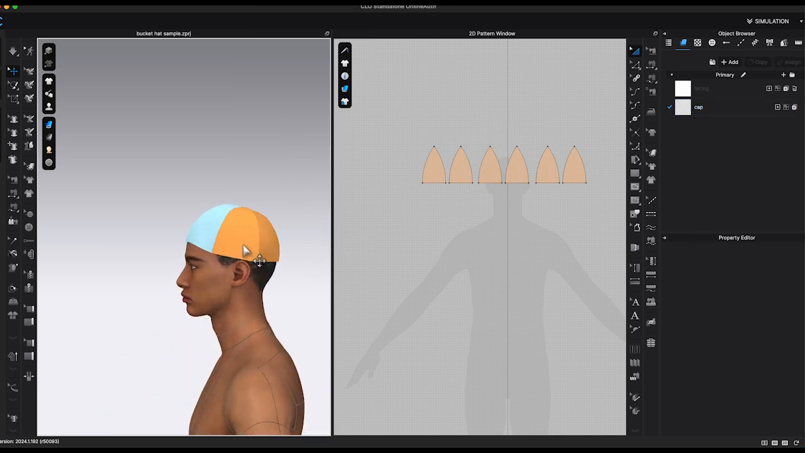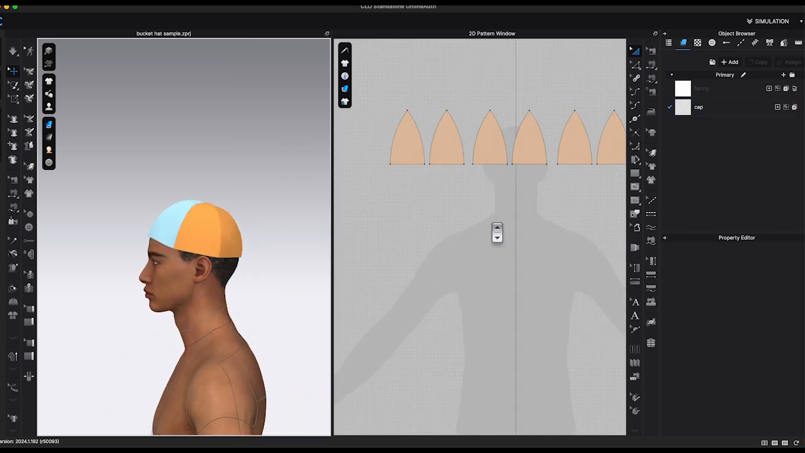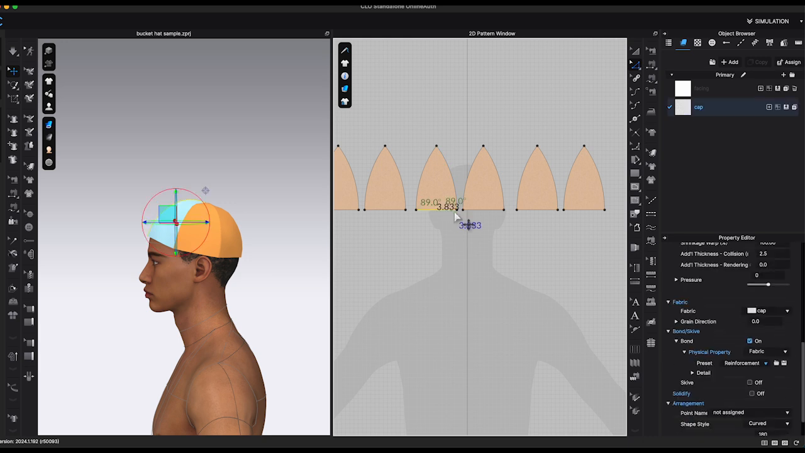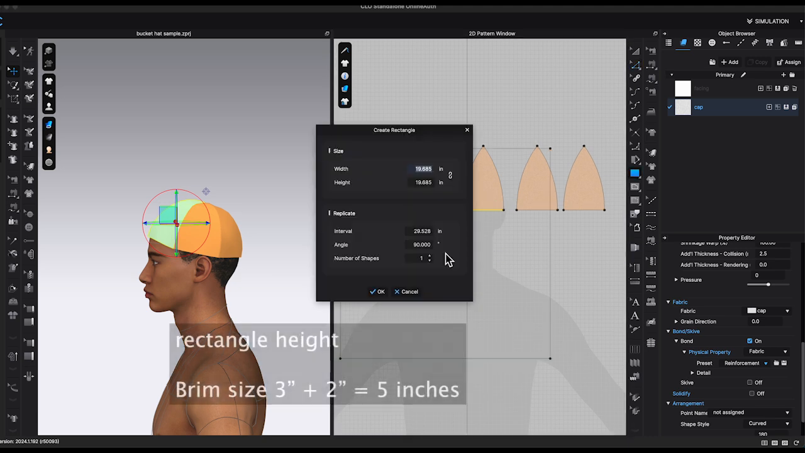For the brim, the average size is around 2.5 inches to 3 inches. I like it bigger, so I will use 3 inches. To create the rectangle for the brim, I need to get the 2 front panel width. In this case, the total of the 2 front widths is 7.6 inches. For the height, I will use the brim size 3 inches plus 2, which will be 5 inches.